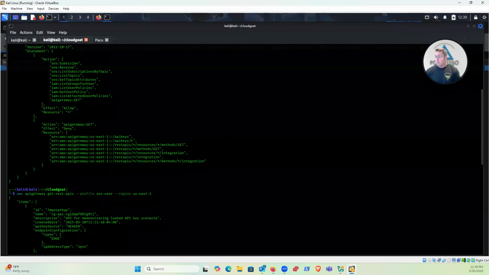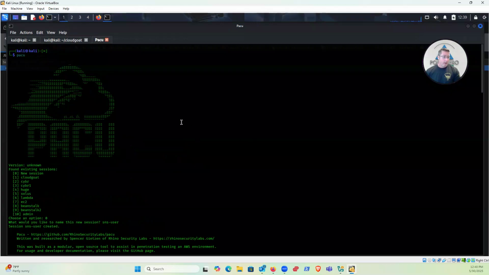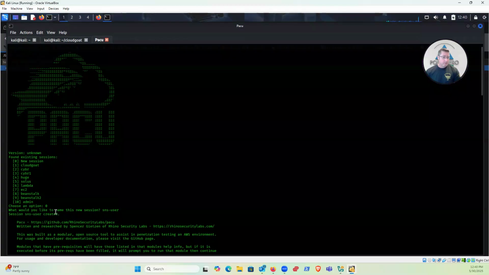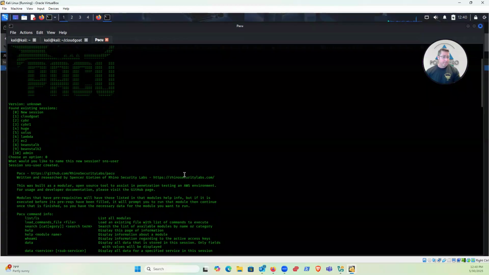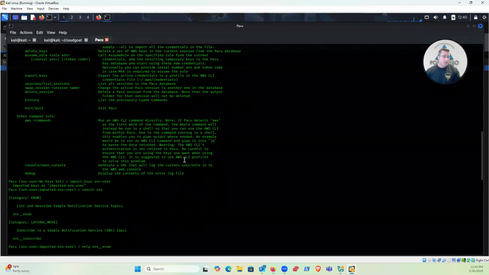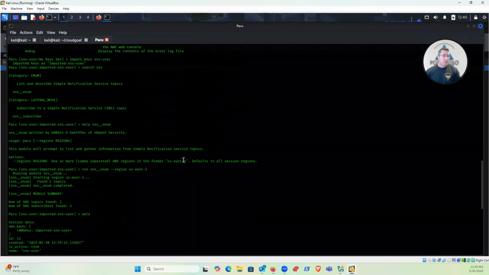Okay, so once we did that, we came over to Pacu and we logged in. We created a new session as SNS user. And then what we did is we imported our keys since we did configure our user keys. And then first thing we did is we searched SNS. And what it gave us is both in enum and lateral move categories for both SNS enum and SNS subscribe.